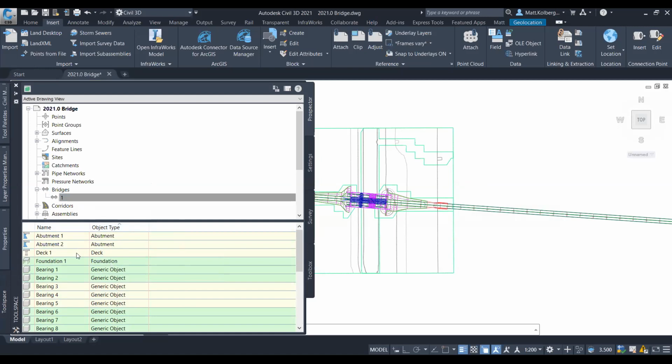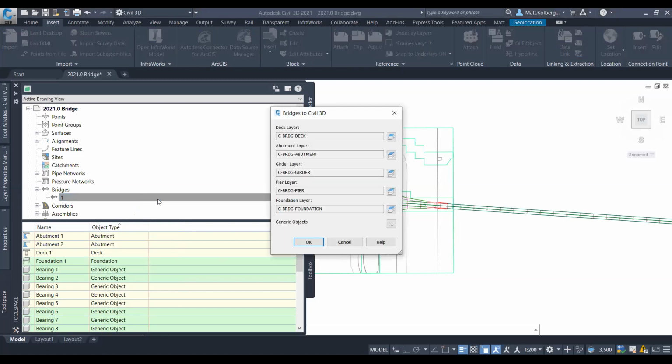Why do we have different object types? Well, because I can go in here and configure layers. Maybe I don't want to show different object types, right? So all these different bridge object types go on certain layers. That's the deck, that's the abutment, that's the girder, etc. So each one of those things goes on a layer, which you can change the color of and which you can freeze.